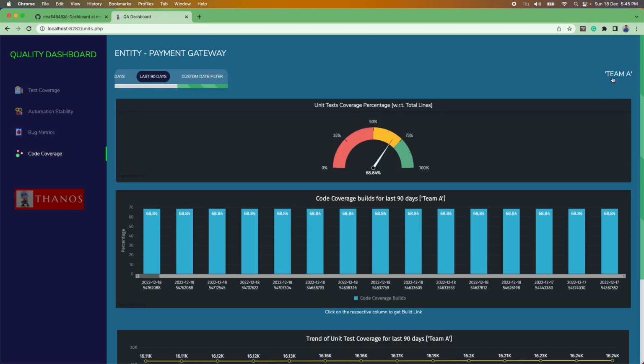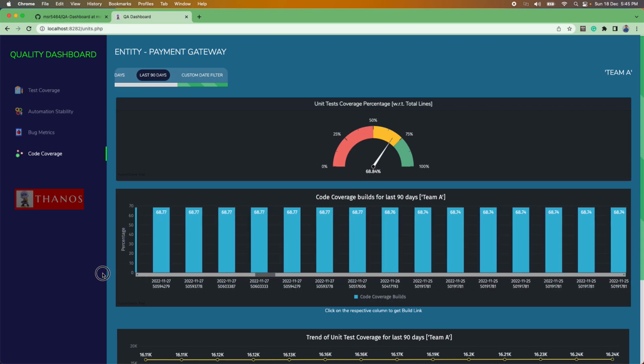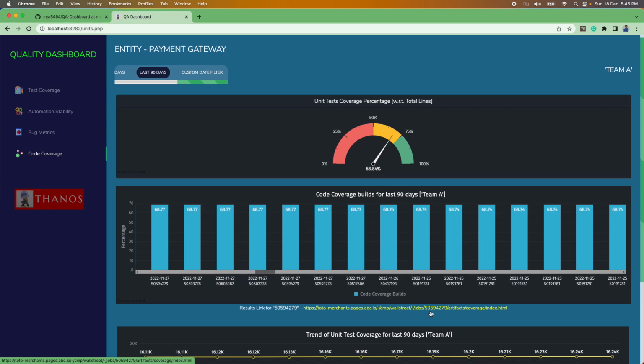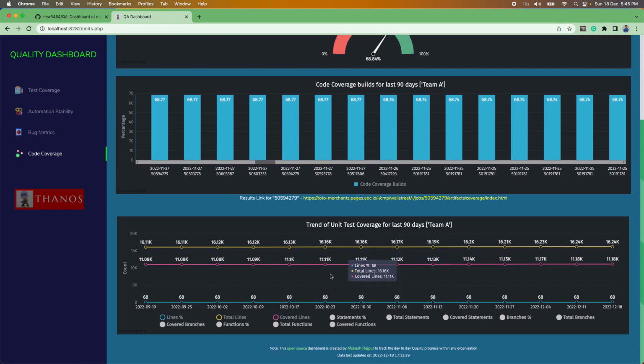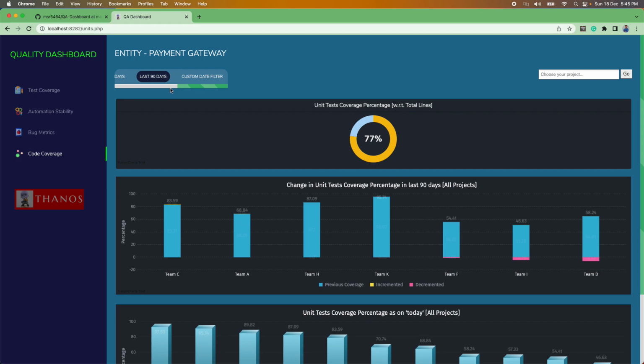The same logic applies: you can select one particular team and see the data for that team. For team A, the current code coverage is 68.84, and these are all the builds of unit test coverage. If you want to see the results, you can click on one and go to that particular report. This is the link where you can see the whole coverage report. The last one is the trend, showing how code coverage is increasing or decreasing on whatever filter you have chosen. I think I have covered all 4 sections. That's it about the quality dashboard.